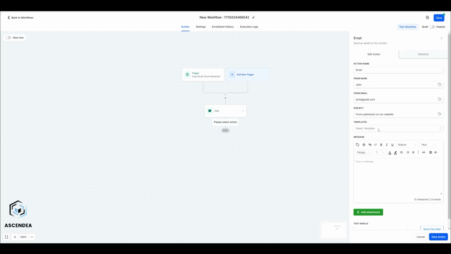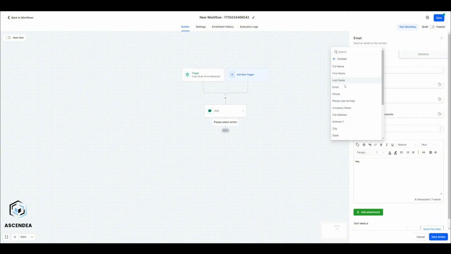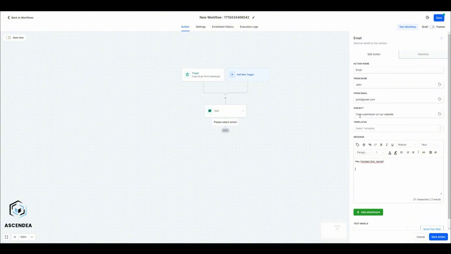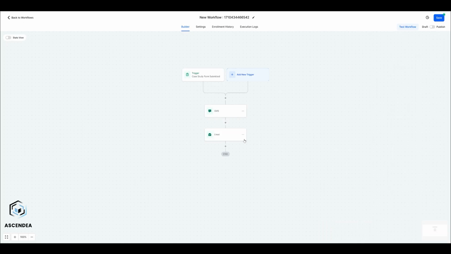And then you can type out your message. You can also select from email templates. If you've created any email templates, you can select from those right here. Or you can just type out the message. So you could say, hey, contact first name, hey, John. And then you could type out your message there. So that's how to use these different email steps.